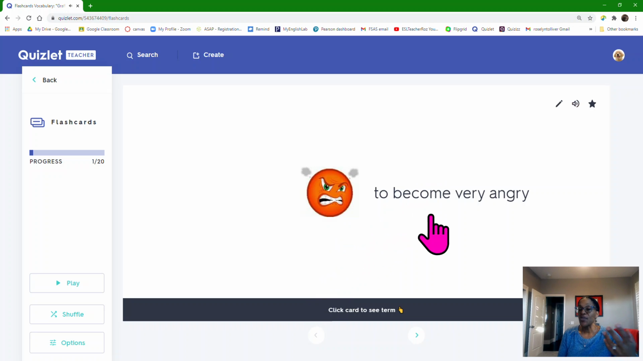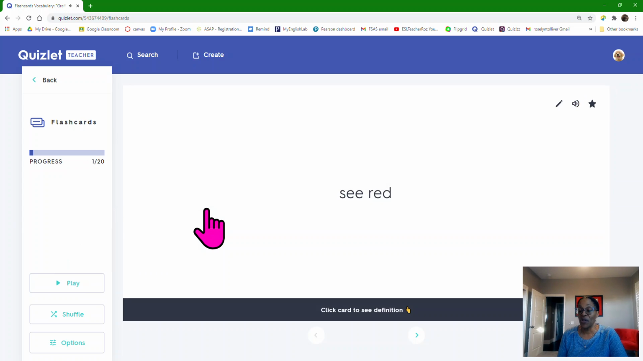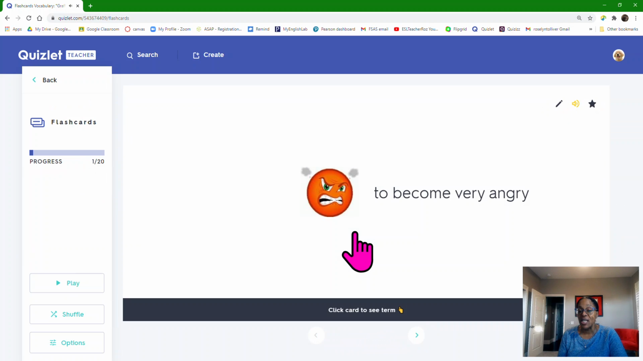So you can hear her saying to become very angry. And so you have to think, what is our vocabulary word? All you have to do is click anywhere on the card and flip it over and it will give you the term. You also, it tells you here, if you click on the card, you just see the definition again, and you can also hear it.